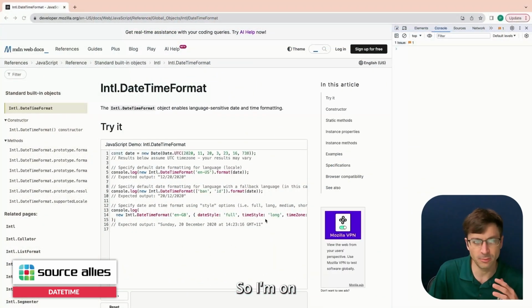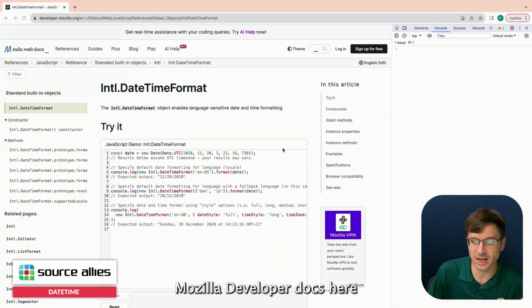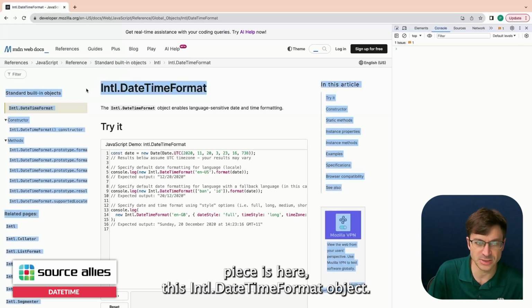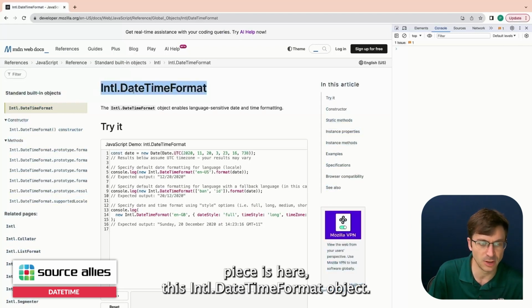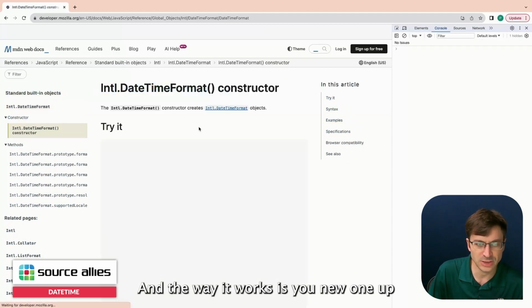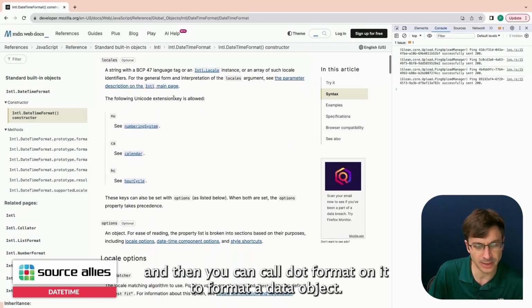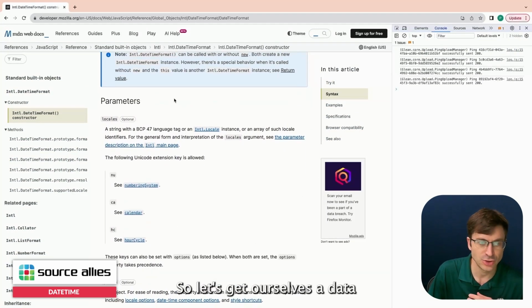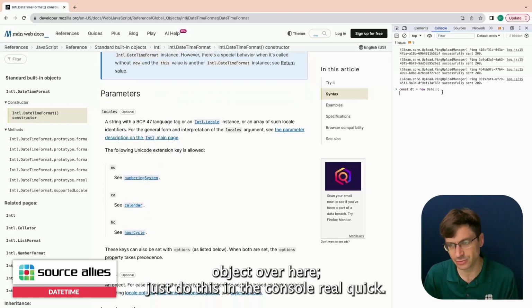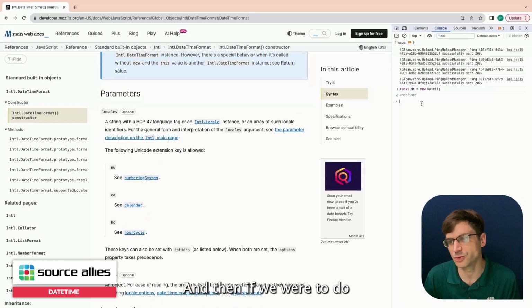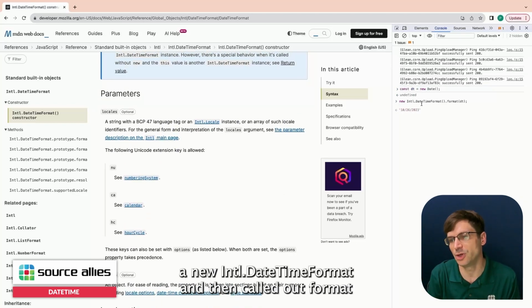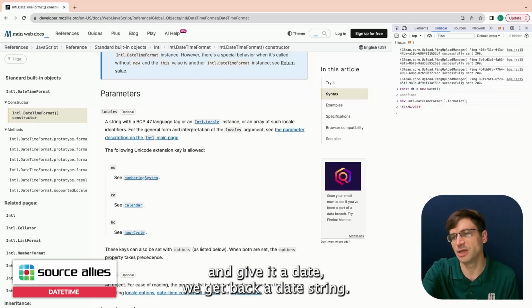So I'm on the Mozilla developer docs here, and the key piece is this Intl.DateTimeFormat object. The way it works is you new one up, and then you can call .format on it to format a date object. So let's get ourselves a date object over here, just do this in the console real quick. And then if we do a new Intl.DateTimeFormat and call .format and give it a date, we get back a date string.